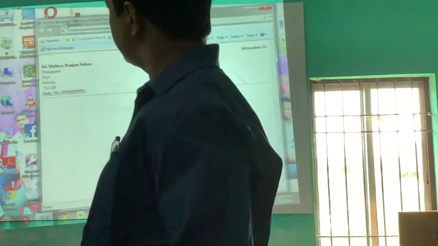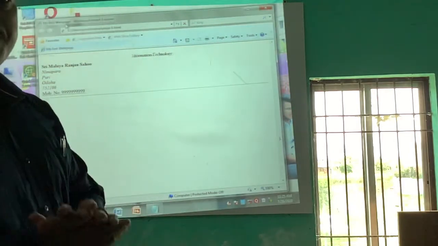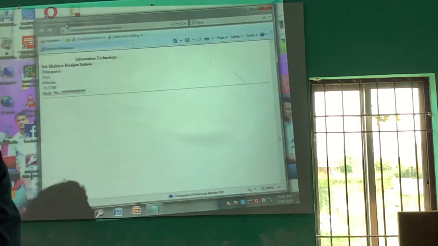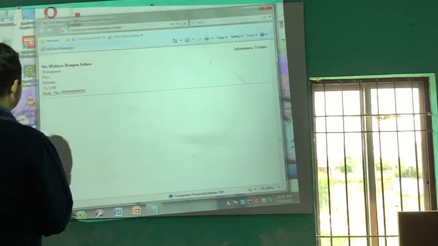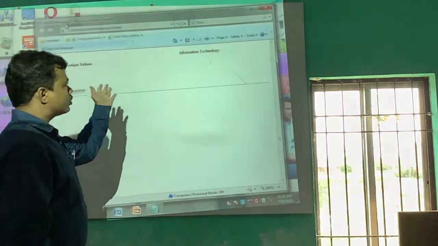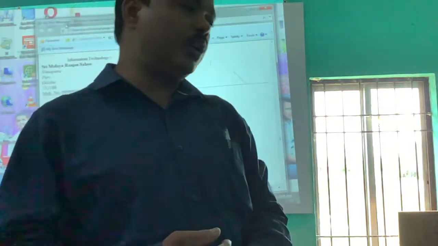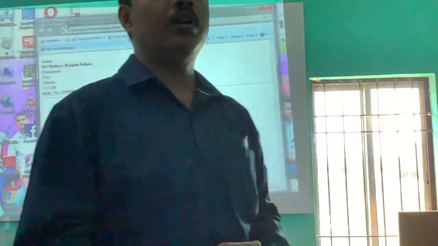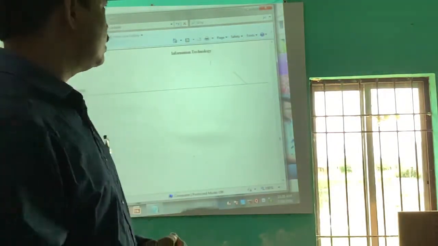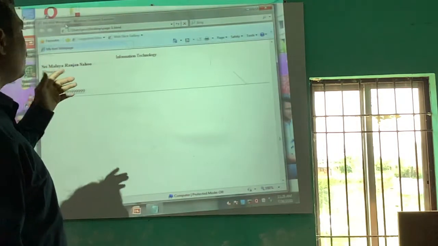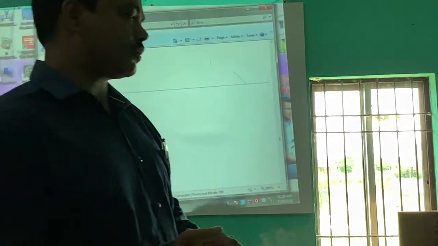So I have already demonstrated that what we write in between the title tag will show in the title bar. And to scroll the text, we need the marquee tag, and other parts we have to include within the body tag. Okay, so let us try to give some background colors and some other effects.